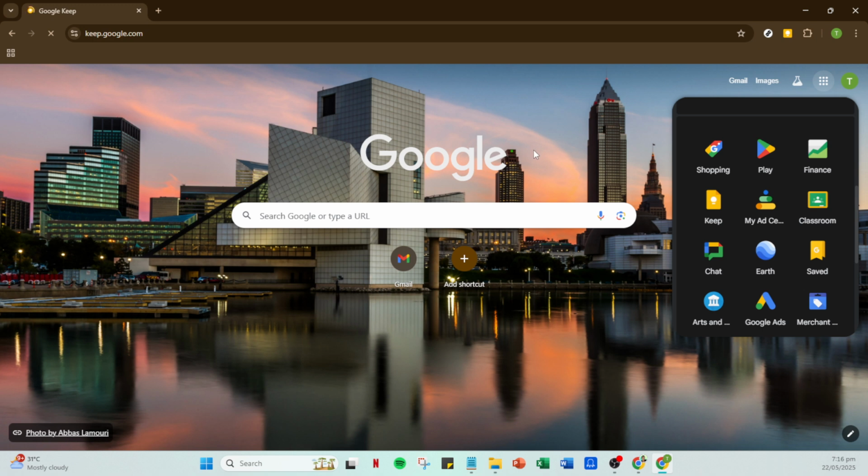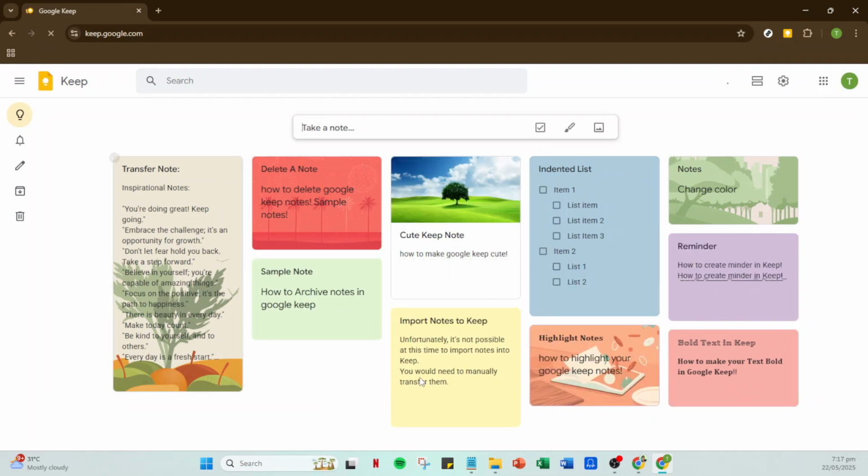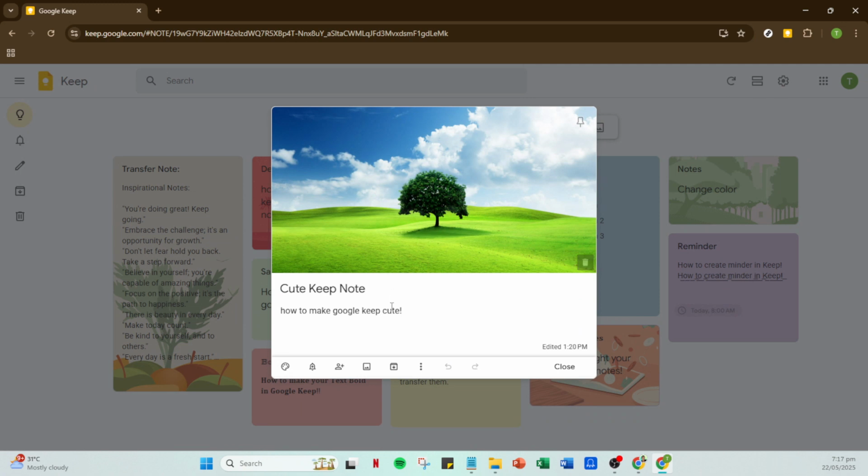With Google Keep now open, you'll see a list of your notes. Select the specific note you'd like to work with. This could be an ongoing project note or a simple grocery list. Once you've picked the note, the next step is to open and select the text you want to underline. After selecting the text, go ahead and copy it.